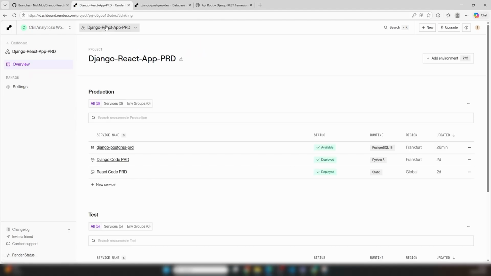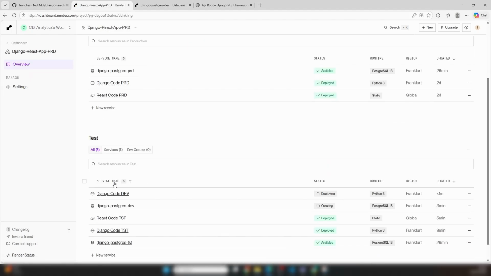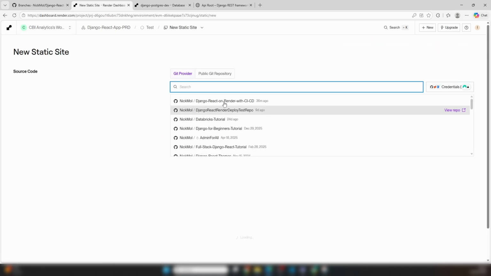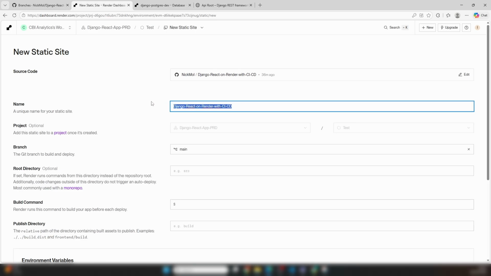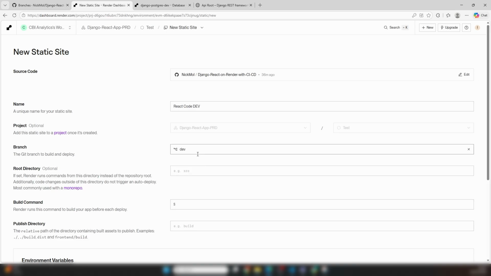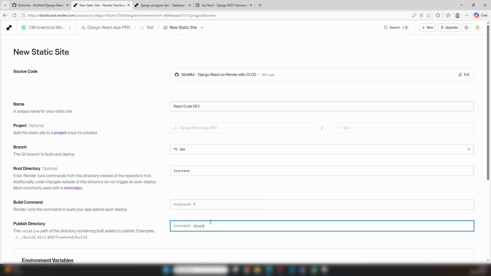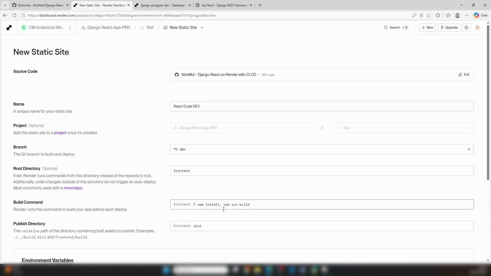So in the meantime, we can already also do the same thing, but then for our front end. So we create a new service and say that it is a static site. Again, select the same repo here. And this is going to be called React code dev. And that is going to make sure that it has the correct link as the front end later on. Also here, the branch will be dev and the root directory will be front end. The publish directory will be dist. And it already has done the build command correctly here in the meantime.